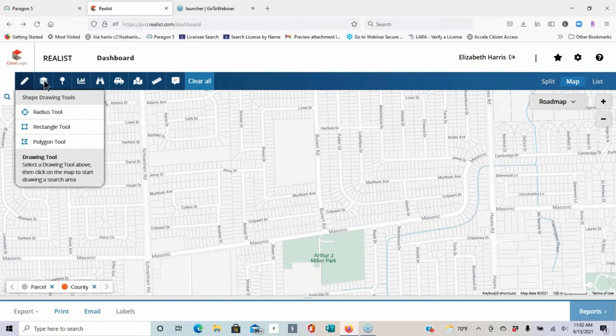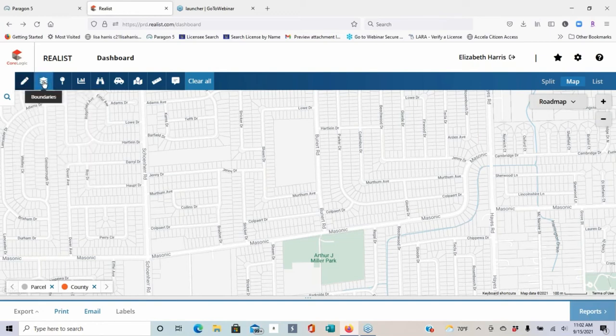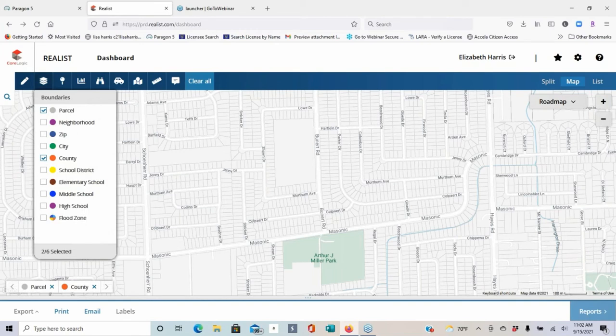The next one to the right of that, if you go to the next one, we're going to look at boundaries. So boundaries has different options in here for you. You should most likely see your parcel. And the reason your parcel is in here by default, it should be selected. If it's not, I'll show you in preferences where you can select this.